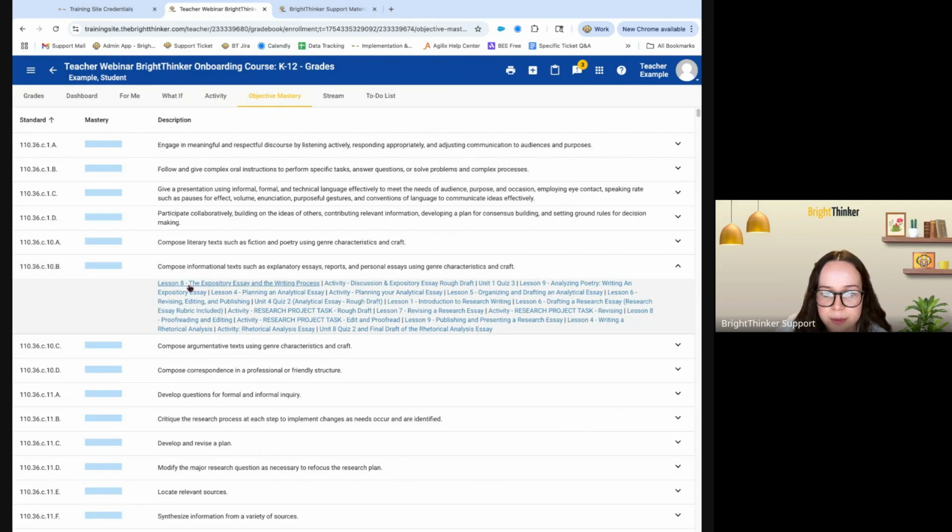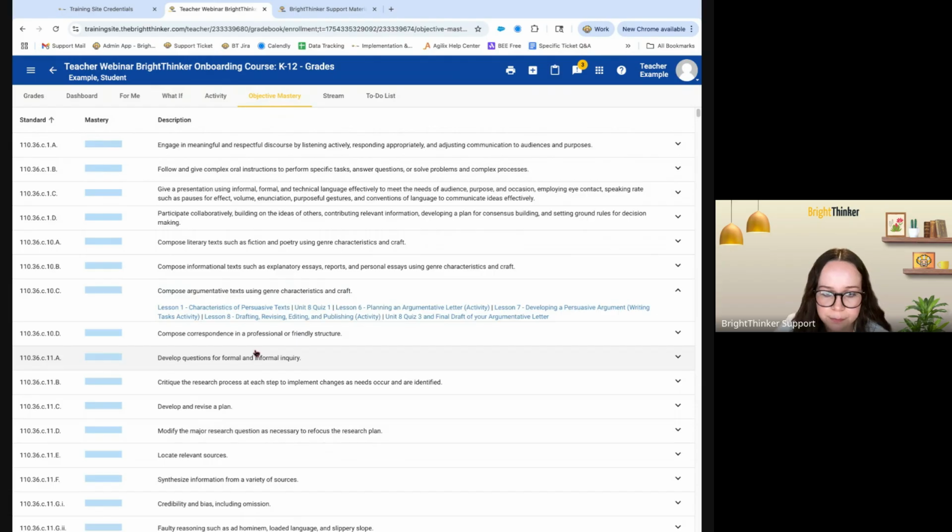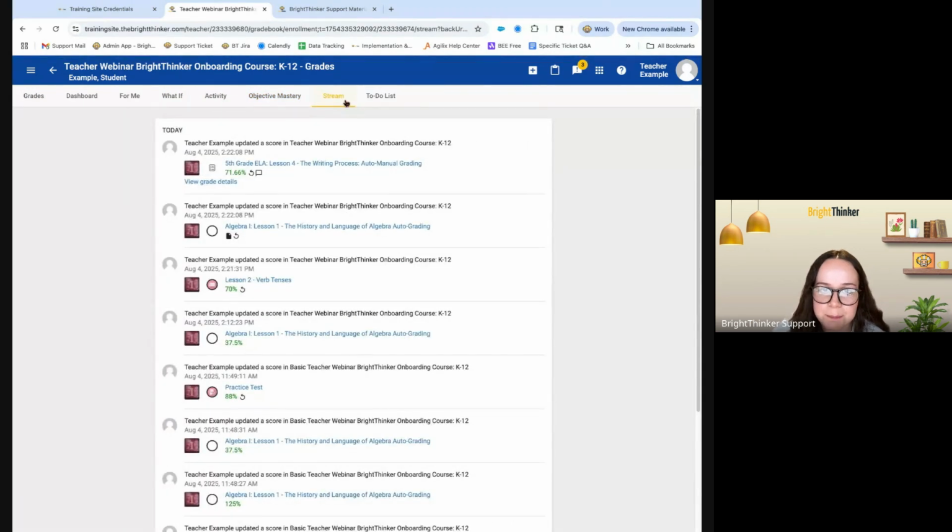And they are hyperlinks, so if you click on any of those, they will automatically redirect you there. Next of Objective Mastery, we have Activity Stream. This is the same as the Student's Notification Center, and they can see it on their end as well, right from when they log in. But this gives you access to view any type of changes, their activities.